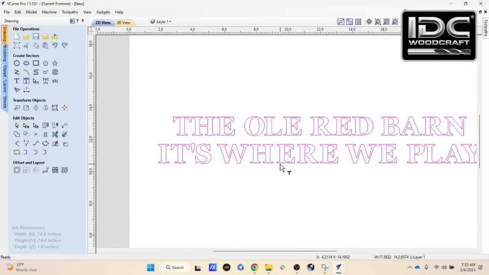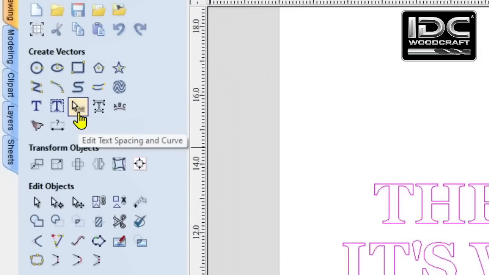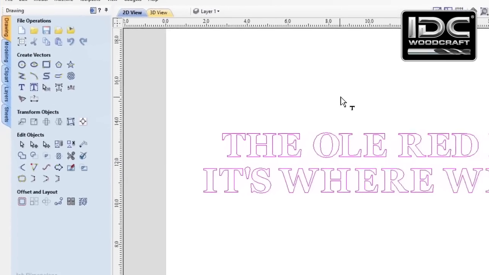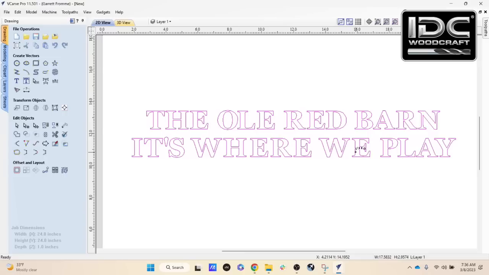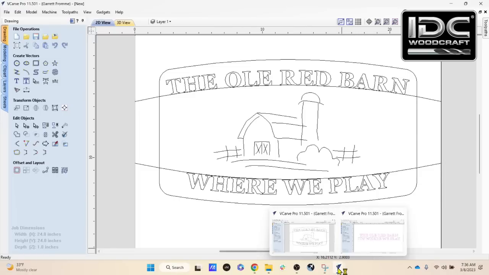Okay, so let's just rehash what we did. We came over into Create Vectors. The third row down, third icon in, you hover over it, and it says Edit Text Spacing and Curve. Now, we've got this adjusted. And now I want to get these lines separated. Right? I want to create the old red barn on top and where we play on the bottom, and I want them on an arc.